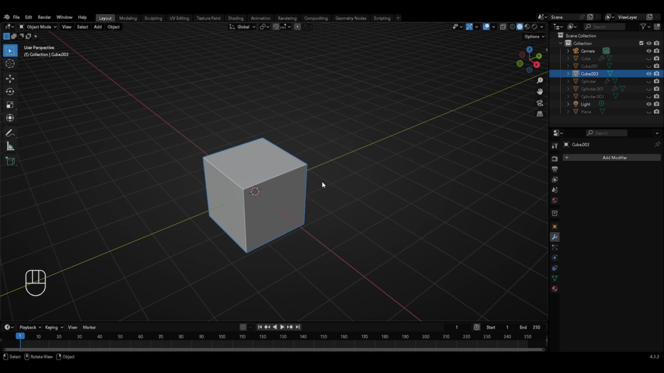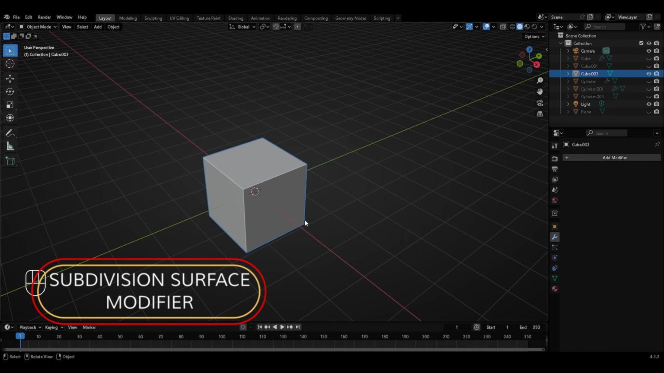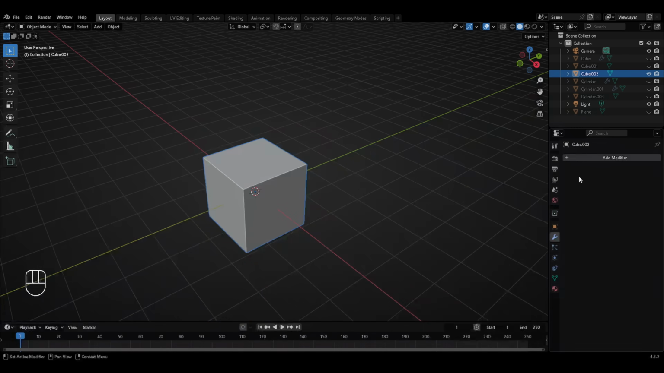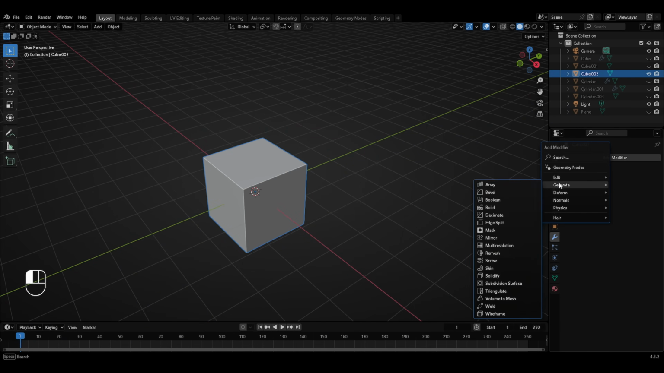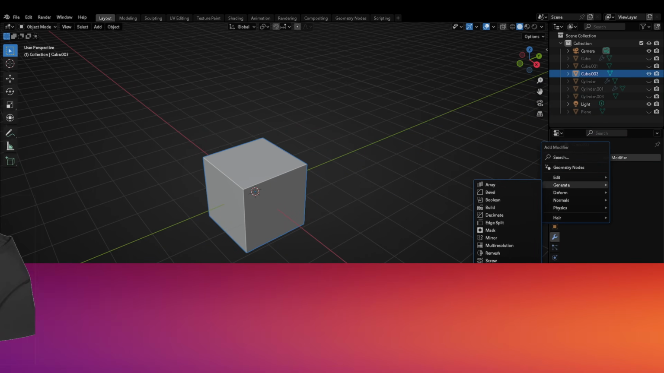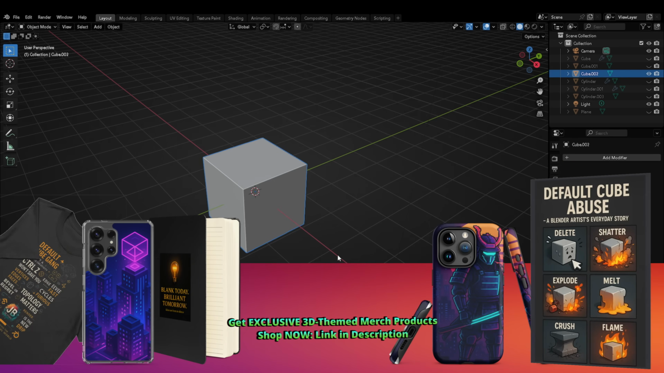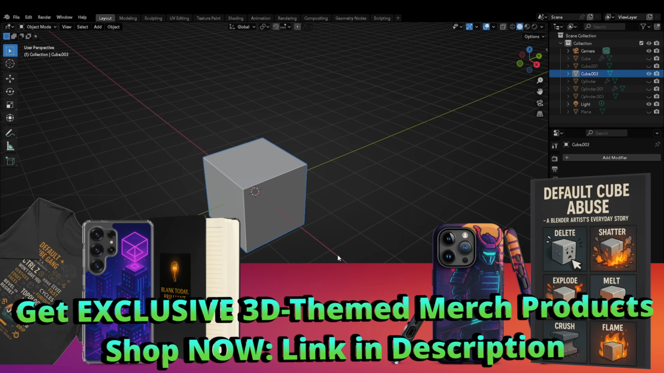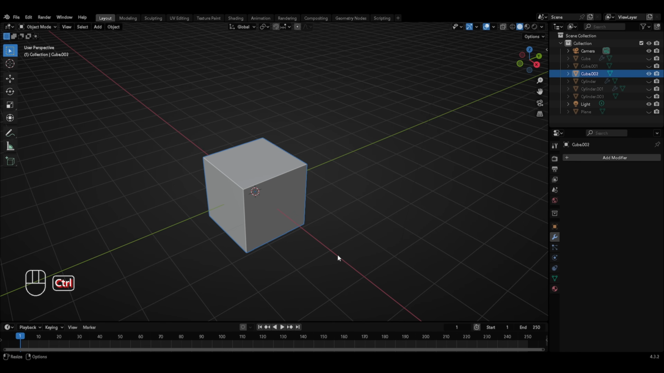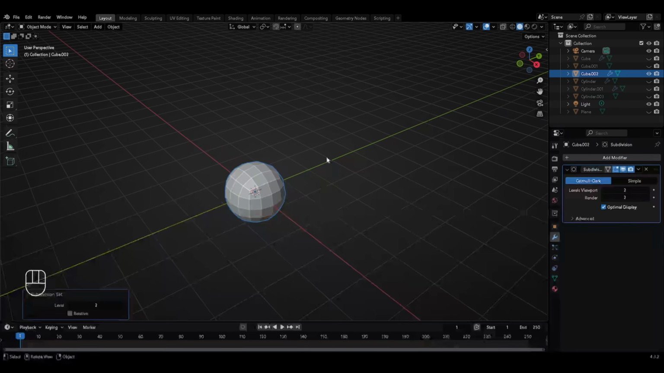Now suppose that with this cube selected, I want to apply the subdivision modifier. One of the ways will be to go to the modifier properties, click on add modifier, and then in the generate category, you can find the subdivision surface modifier. However, another way to do the same thing is to use the shortcut of holding down the Control key and pressing 2. This will add the subdivision surface modifier to the selected object with the levels viewport value set to the number you pressed along with the Control key.